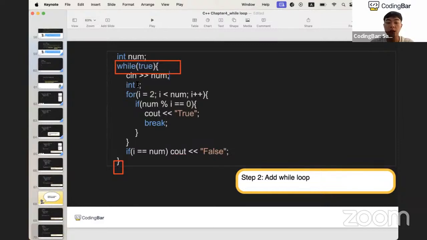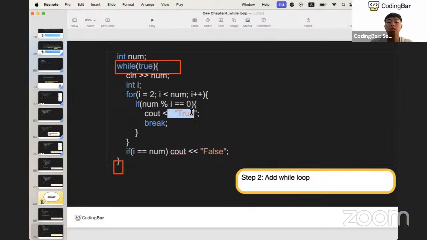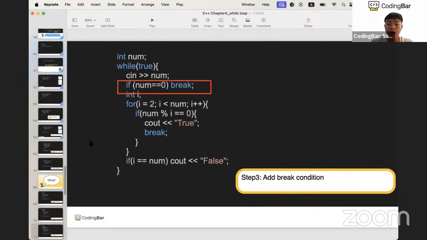Always allow the user to enter a number. Once the user has entered a number, we can execute our logic here to print out either true or false. This is to check the composite number. After that, remember there should be a break condition. Otherwise, this will be an infinite loop. It runs forever, always waiting for the user to enter a number. So we need to have a break condition.